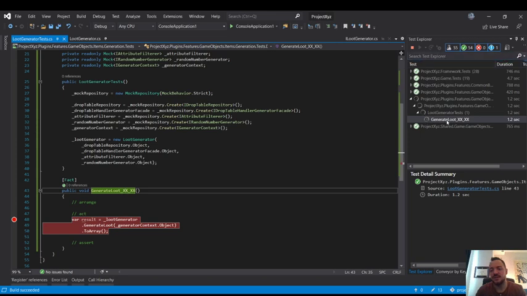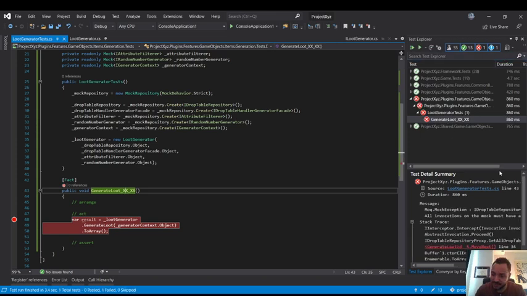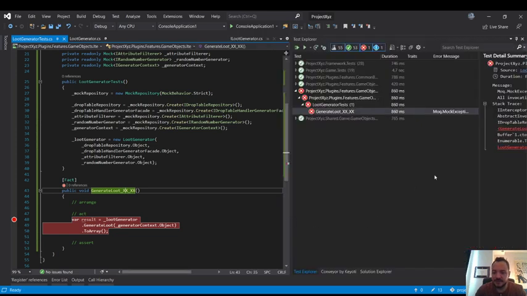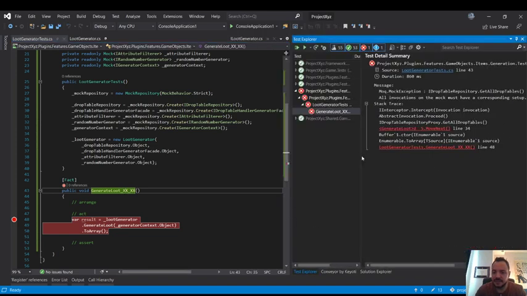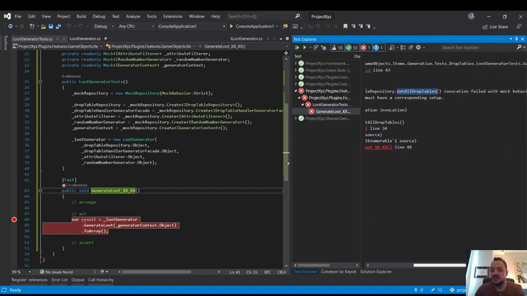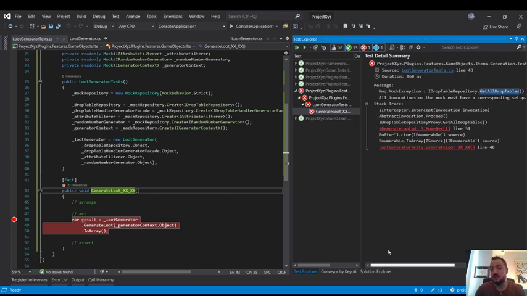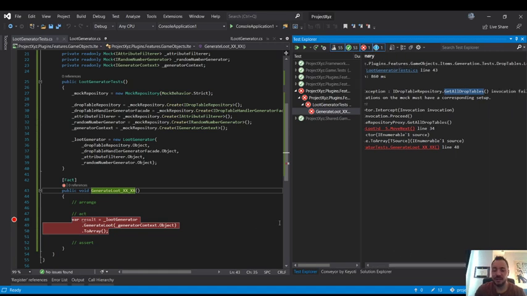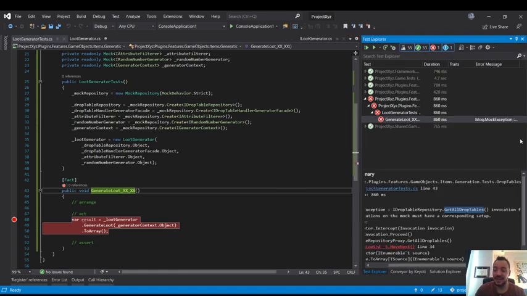It's going to go run this test, and it should be red, and it is. Cool. And kind of as expected, oh, that's really ugly. One sec. It says there's a mock exception. It says IDropTableRepository GetAllDropTables invocation failed with mock behavior strict. So that's what we want to see. All invocations on the mock must have a corresponding setup. That's exactly right. I didn't set that thing up.